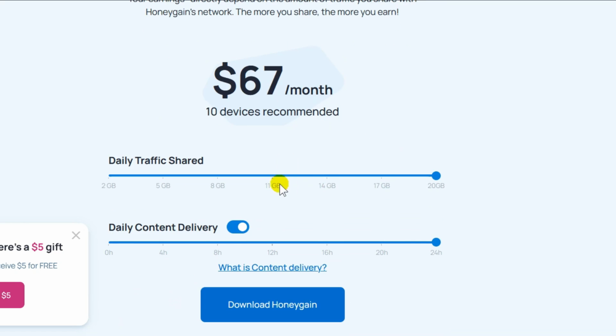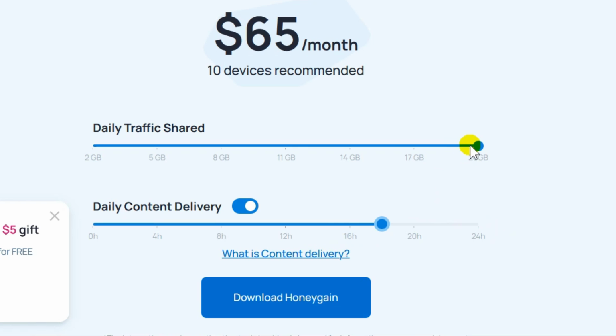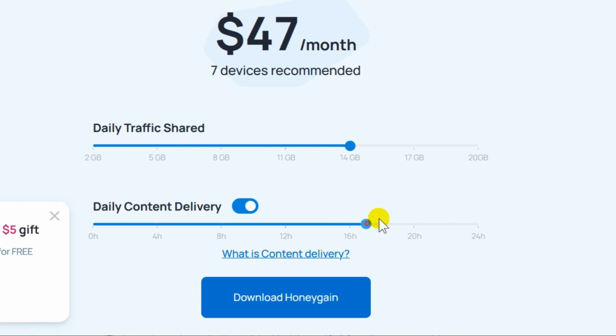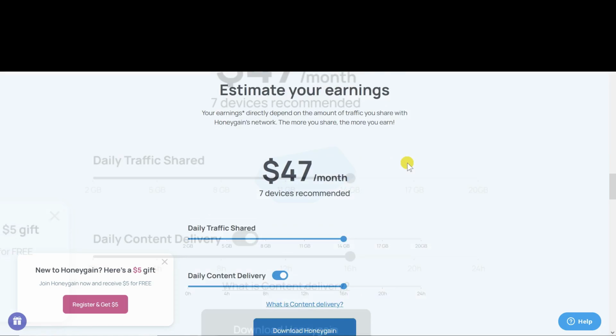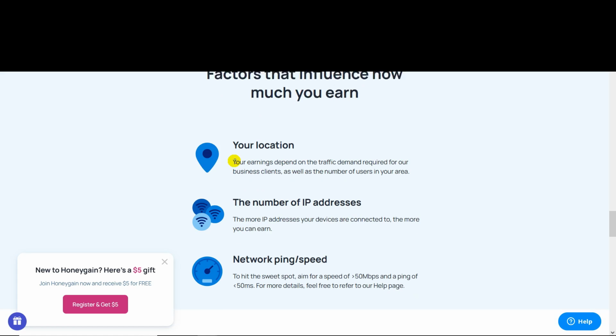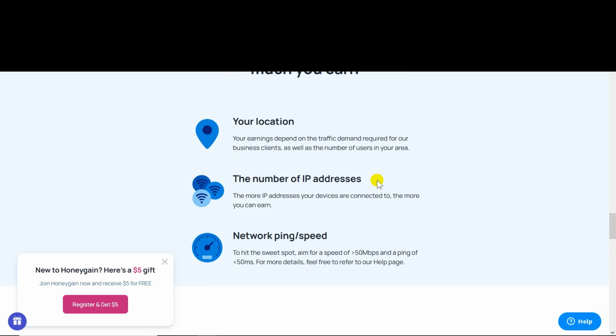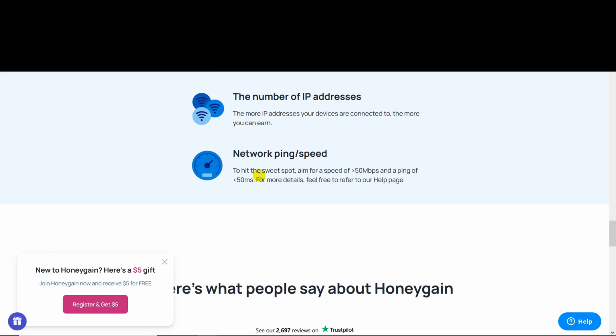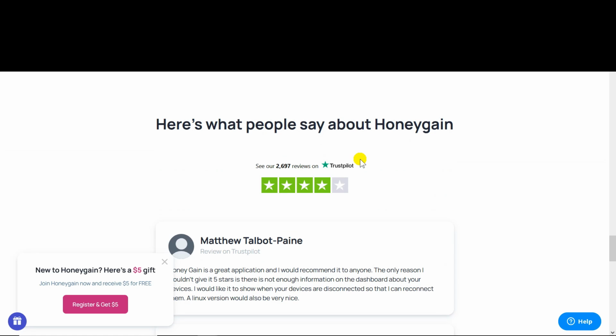Now to estimate your earnings, they have even given a calculator here. As you can see, you can select how many hours it will run, you can select how much data you can share every day, and you can get an estimate of your earnings. Not only that, it will also tell you the factors which will influence how much money you earn. Your location will affect how much money you earn. This doesn't mean that you won't earn anything. Some countries might give you higher pay, while some countries might give you comparatively lesser pay. The more IP addresses connected to your internet, the better you're going to get. And if you have better speed, you'll be making more money. If you have low speed, you'll be making less money. But you can still make money on this application.